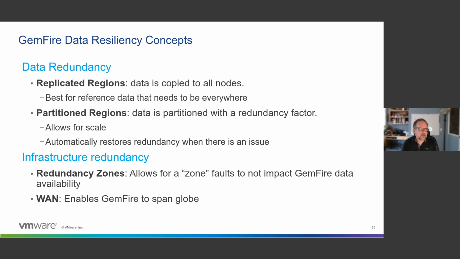All right, so let's see, how do we use those concepts that I just talked about in the GemFire perspective?